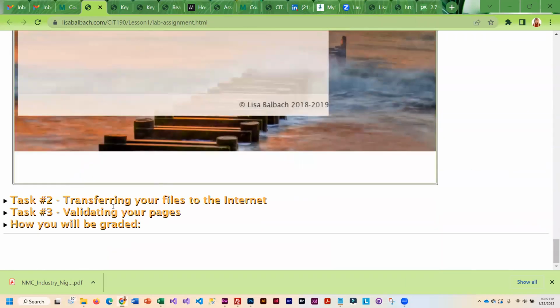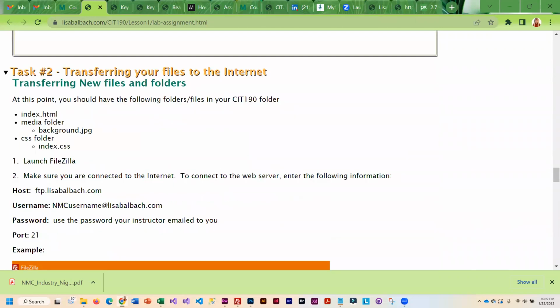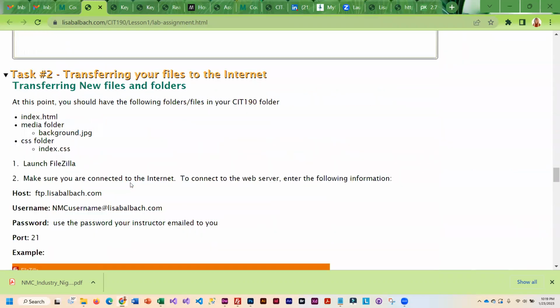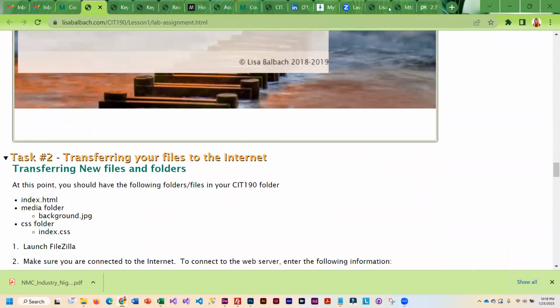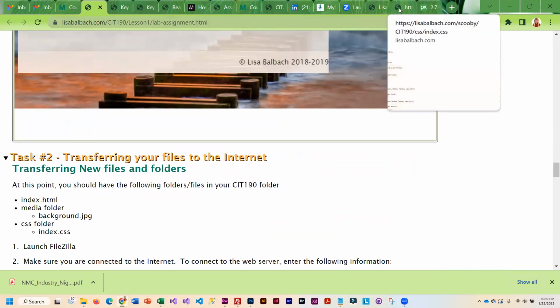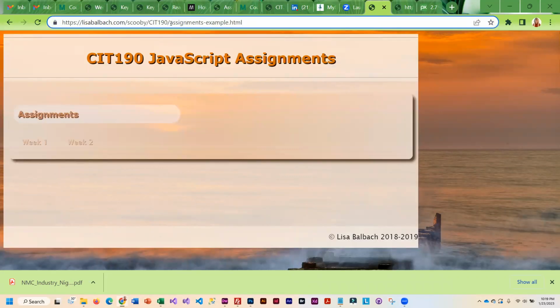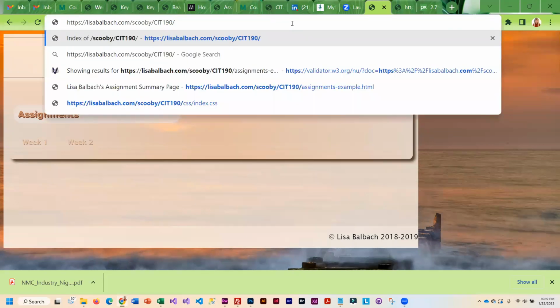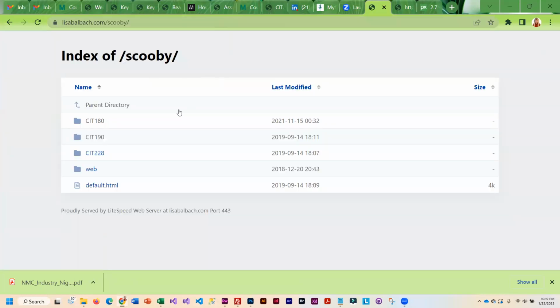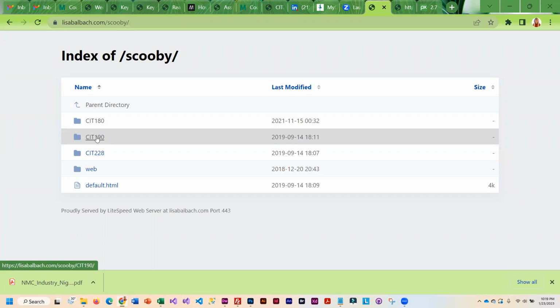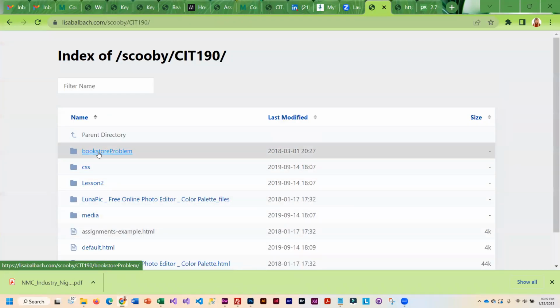Then once your page is done, you can transfer it to the web. And when I created this assignment, I thought that naming it index.html would be great, because when you key in CIT190, or when you select that folder, if you have a page that is called index, the page displays automatically. So you don't see all of this.